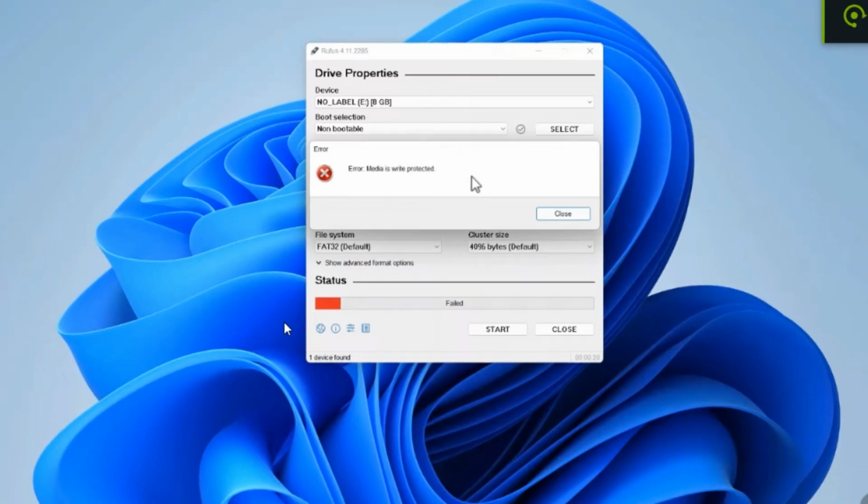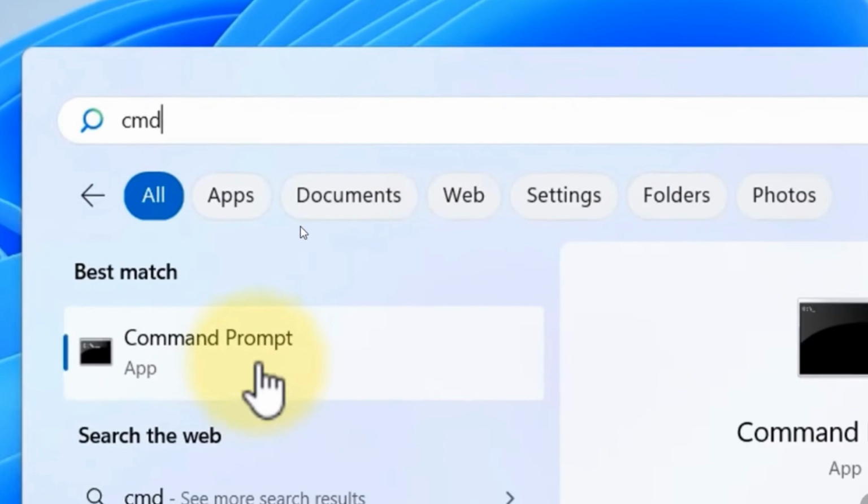And in this video, I'm going to show you how you can fix your problem when you're formatting your flash drive or converting it to a bootable USB drive. So this says "media is write protected," and I've got a fix for this. So how to do this? Let's get started. First, close everything and then open CMD and run as administrator.